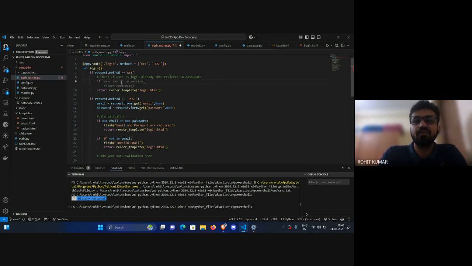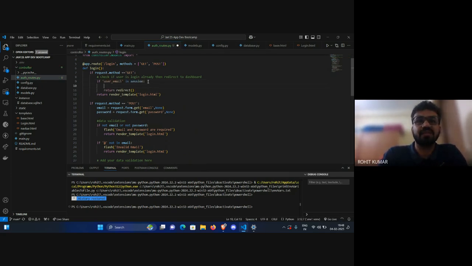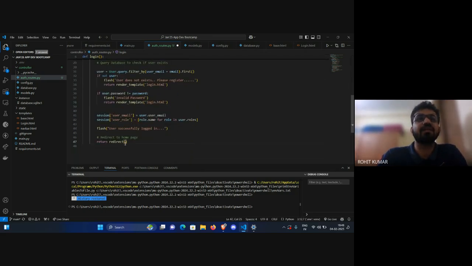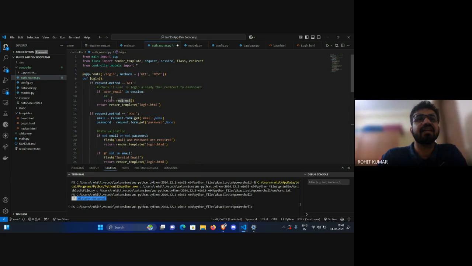Okay, so we'll do the same check. If user email is there in the session, we'll redirect to the home page, as I discussed. How we will be redirecting, we'll revisit later. But that's how we will be redirecting. I hope this is correct on the login.